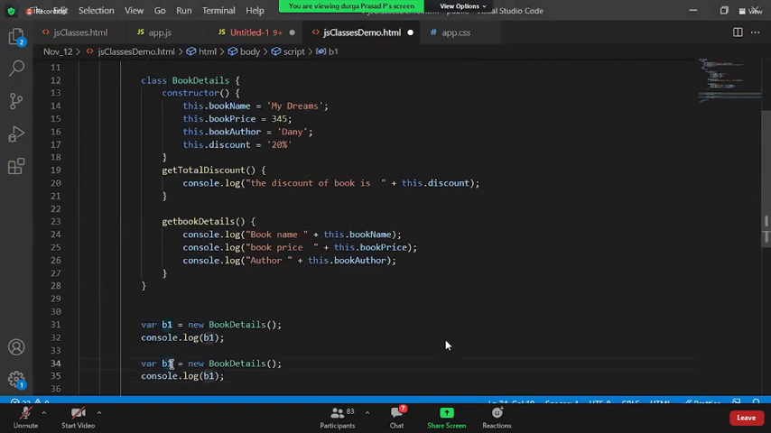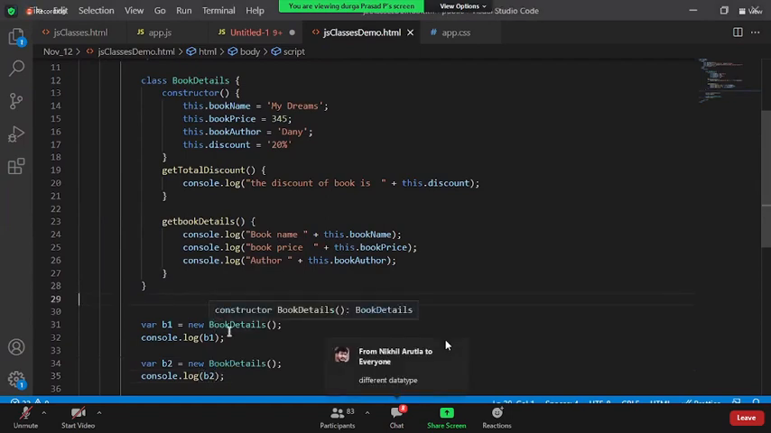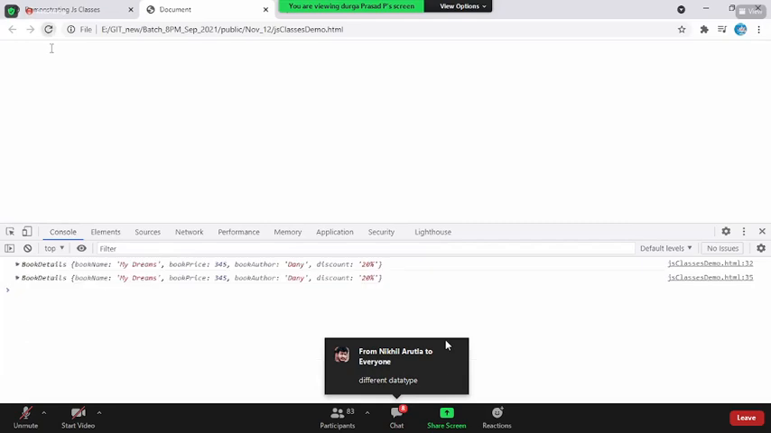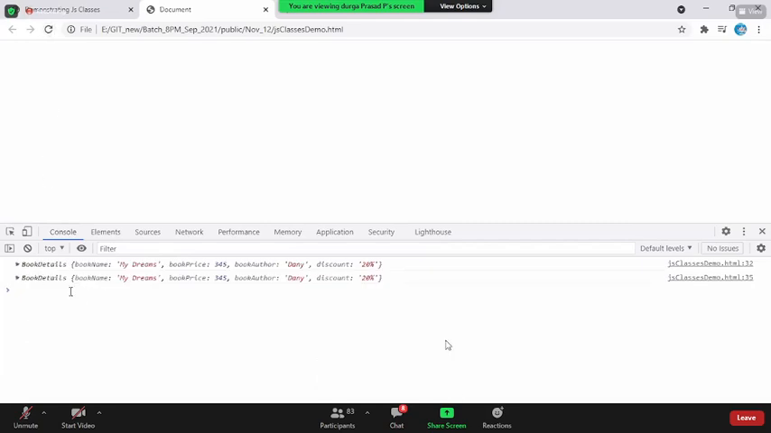don't need to redefine them. Simply say new book details, as simple as that. b1 equal to new book details, b2 is equal to new book details. That's it. Now the objects are ready. If you reload, see here, b1 is one of the book details, b2 is one of the book details. Once you define a class, any number of objects can be created: 100, 200, 300, 1,000, millions, any number of objects for a single class.